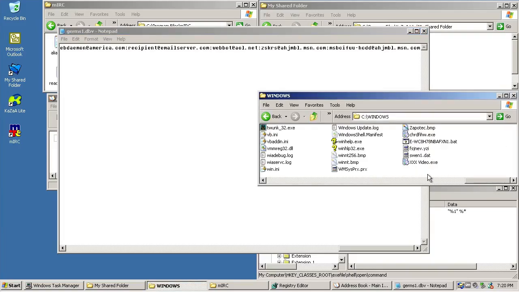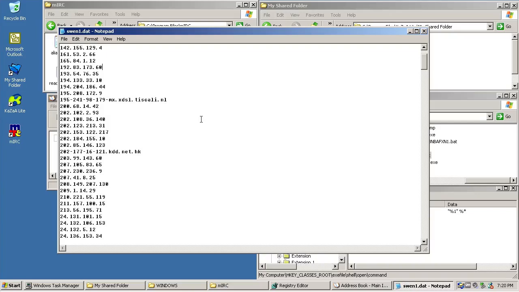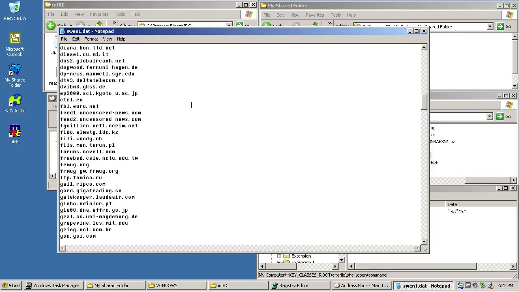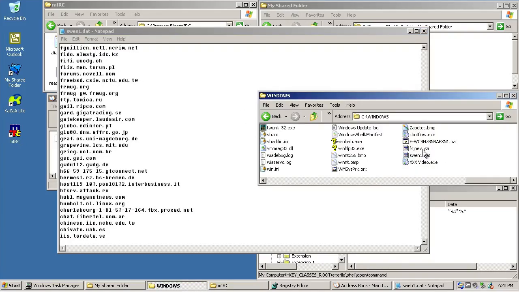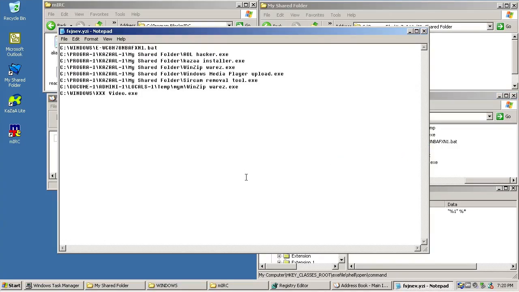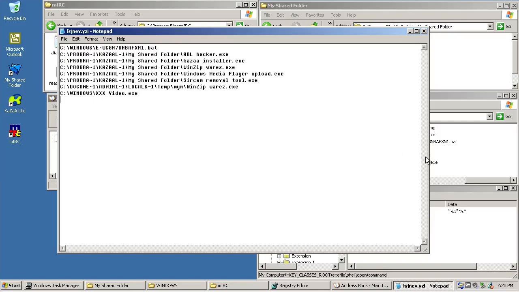And as soon as we look at the files here, we can see that the file we just looked at disappeared. So let's look at the swen1 file here, and we can see that this is a collection of NNTP servers. If we are hooked to the internet, the worm will connect to these NNTP servers and look for new targets. And this randomly named file tells us where the worm duplicated itself to, or has been installed to.